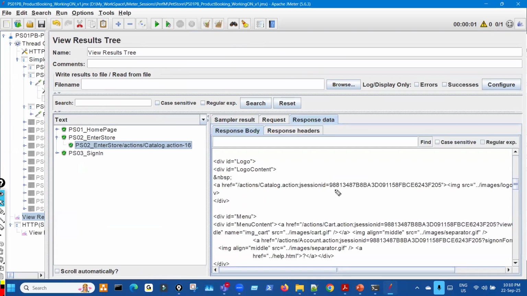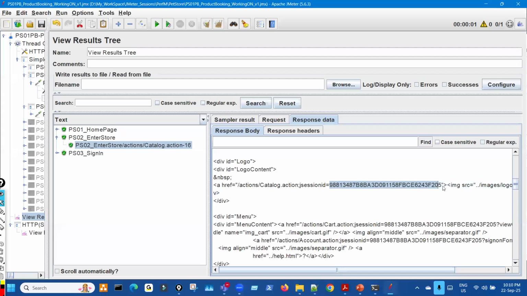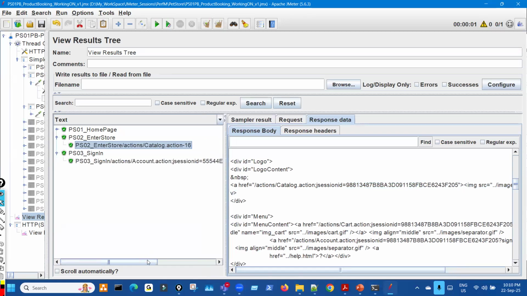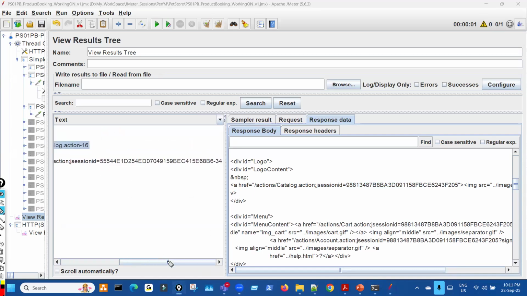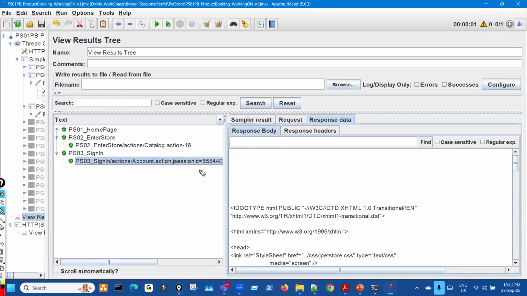You can manually check. You can see a 988. You can copy this, and then it has to pass in the next request, right? Which was this request 34. Here the old value is showing. I'll come to that later on.